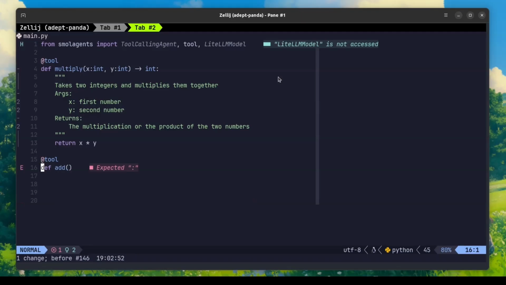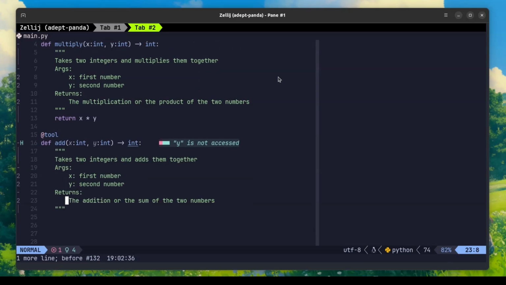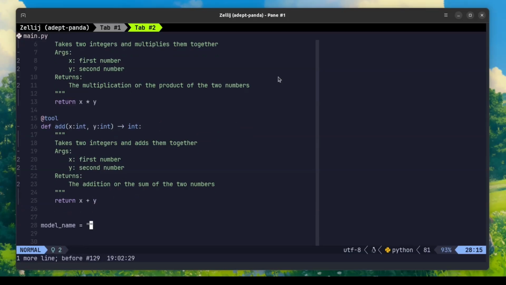Then we can define one more tool, add, simply by taking two parameters and adding them together to get one more integer. This will be the same thing that we did for multiplication, just adding the numbers. Now this is where the actual LLM comes in.